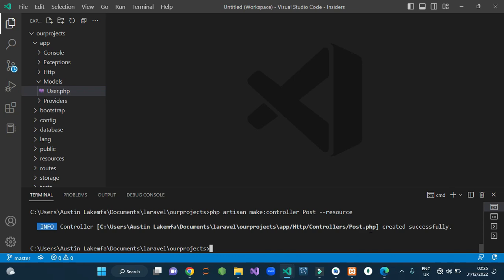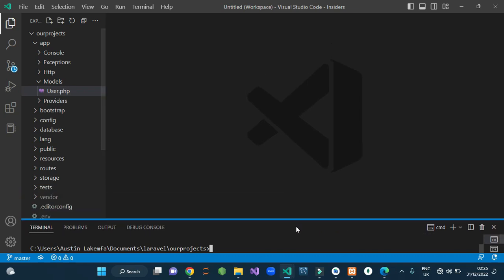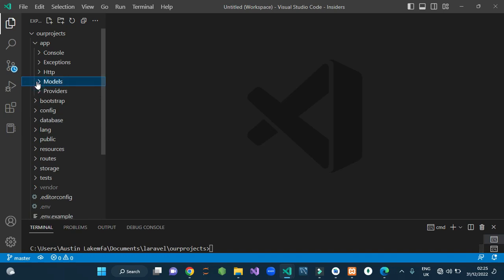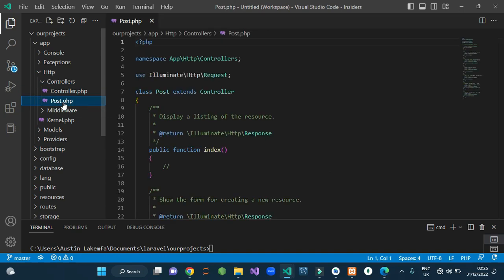Now you can see here it said created successfully. So now let's come and look at the controller that we have created. We have created the post controller, and I told you how you access your controller. You come to your app, your HTTP, then you go to your controllers. Now this is the controller we just created, the post controller.